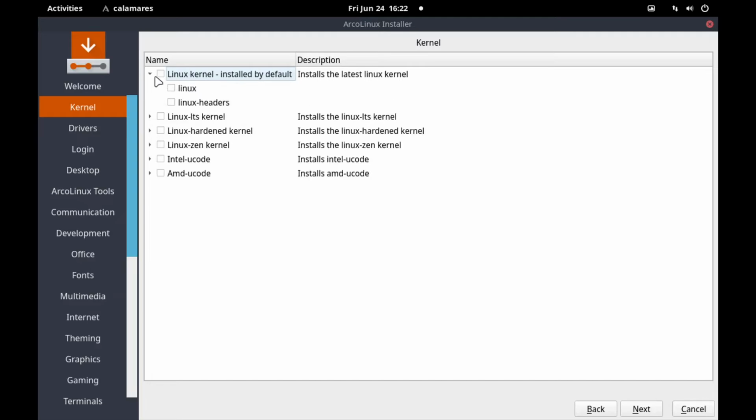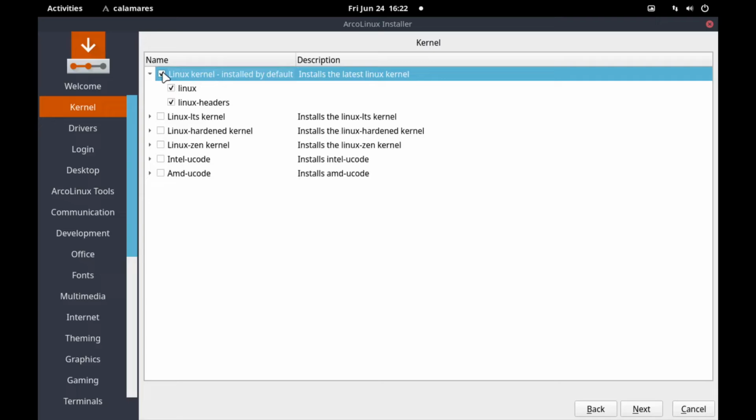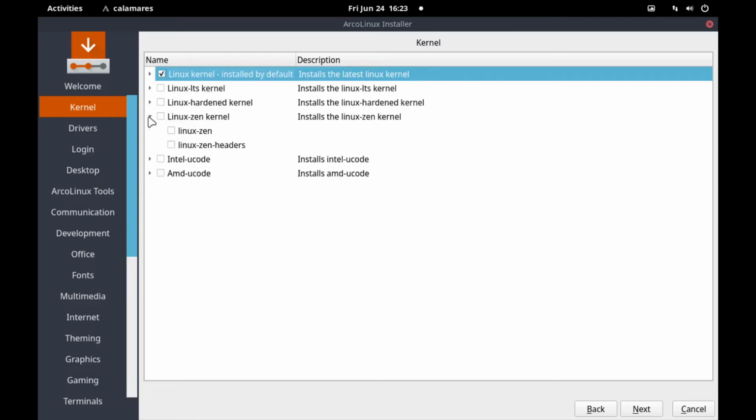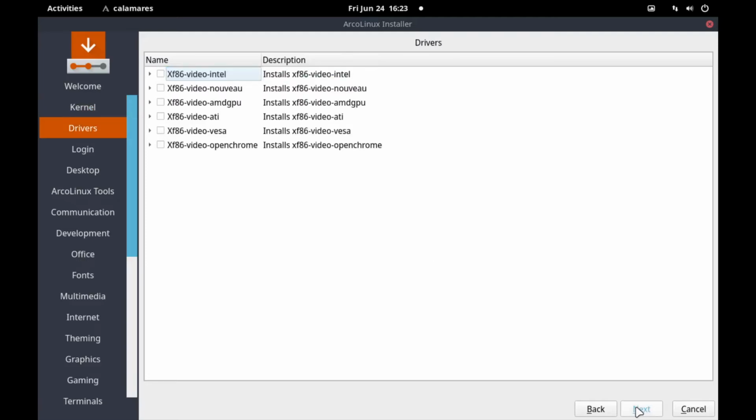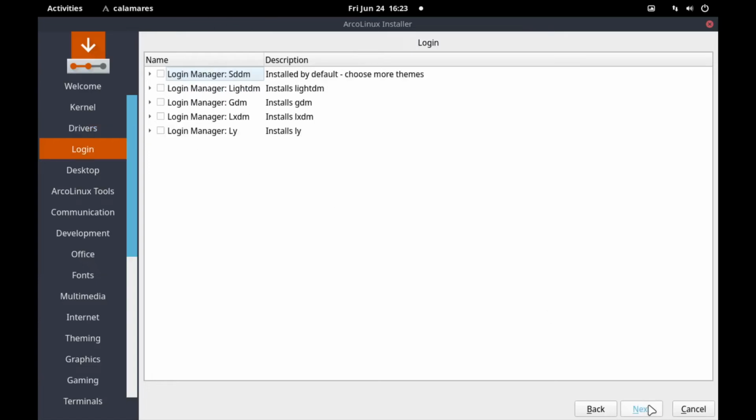By default, it has the normal Linux kernel and nothing much fancy there. On my own machine, I use the Linux Zen kernel with some gaming, but of course you don't have to do that. Here, if you have additional software drivers, you can use those.